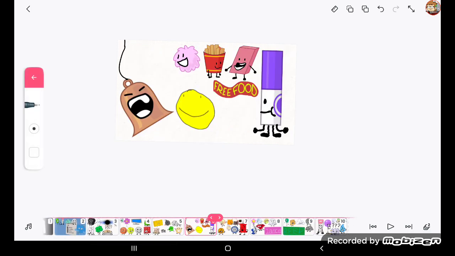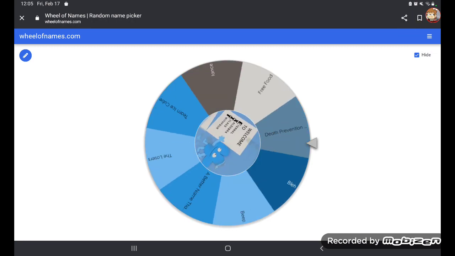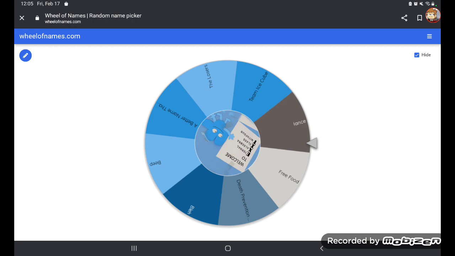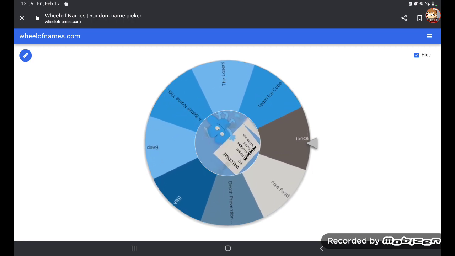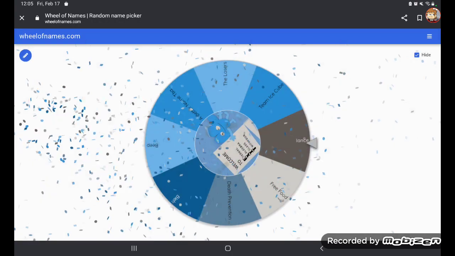All right. Let's see which team the wheel picks now. And it picks Ions! Oh, nah. Nah!